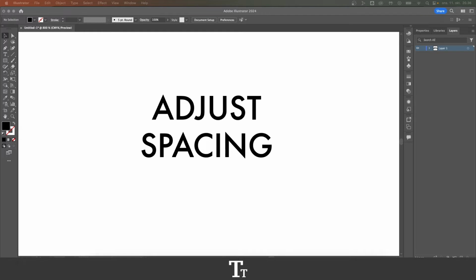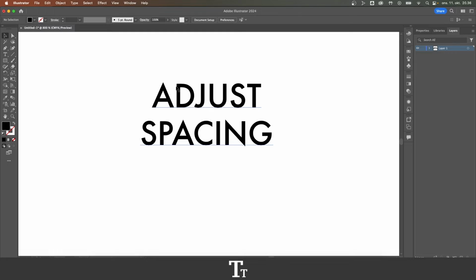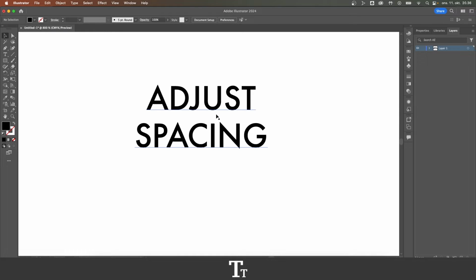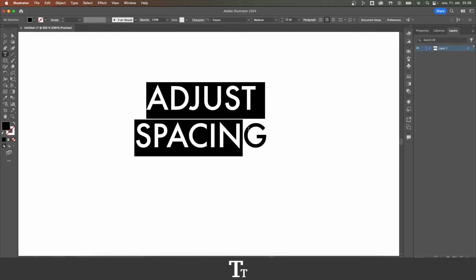So as you can see, we have a text box right here with two lines. And let's say that we actually want to adjust the line spacing between these two lines. We can actually do that really simple. To do that, just select the lines you would like to adjust, in this case these two right here.